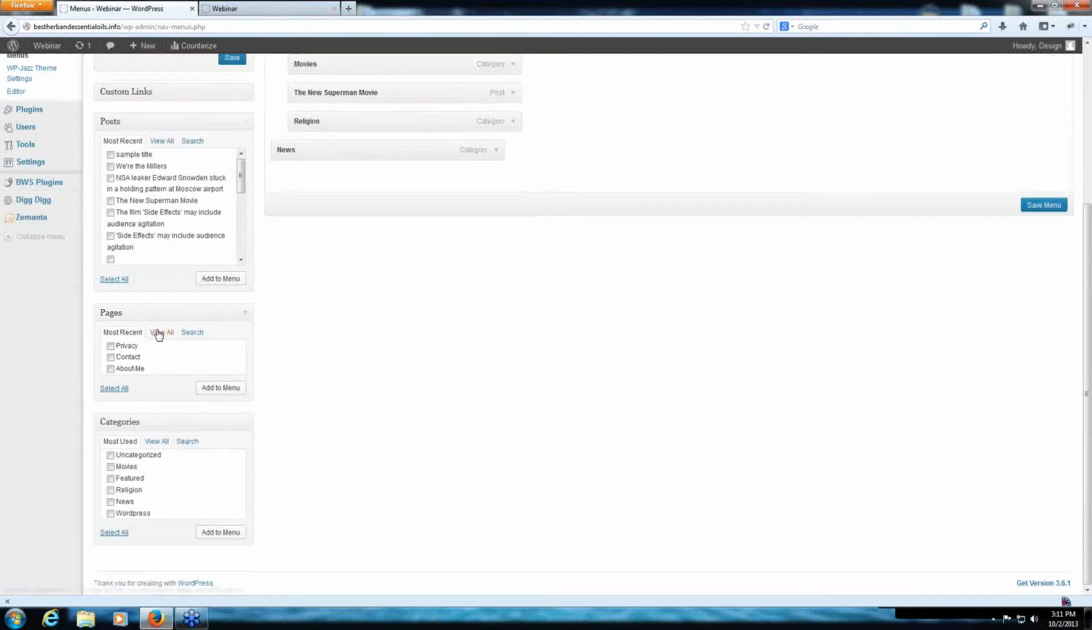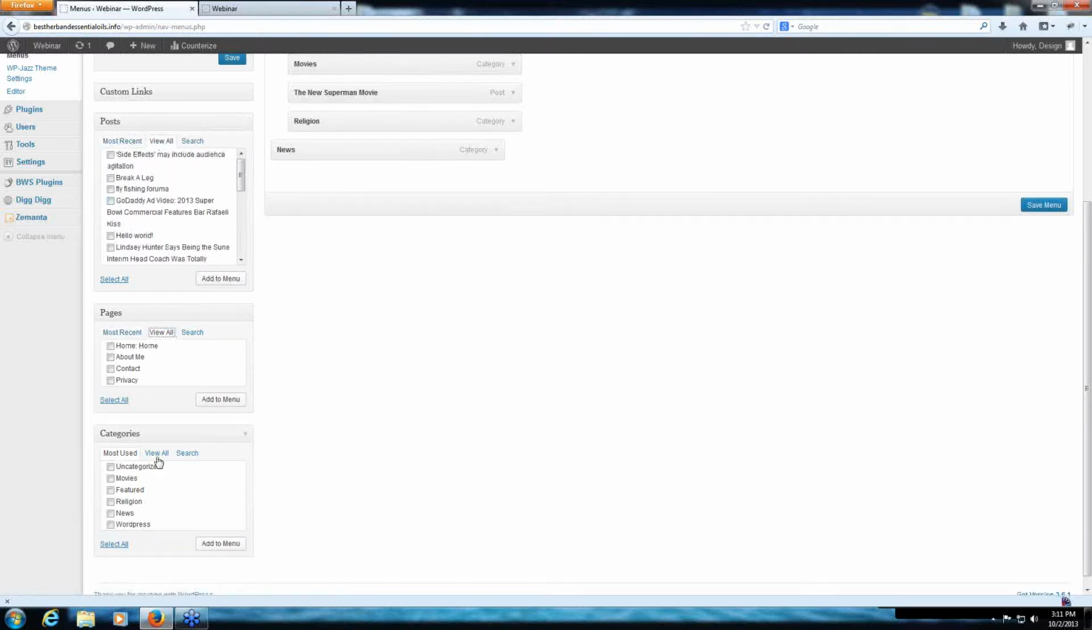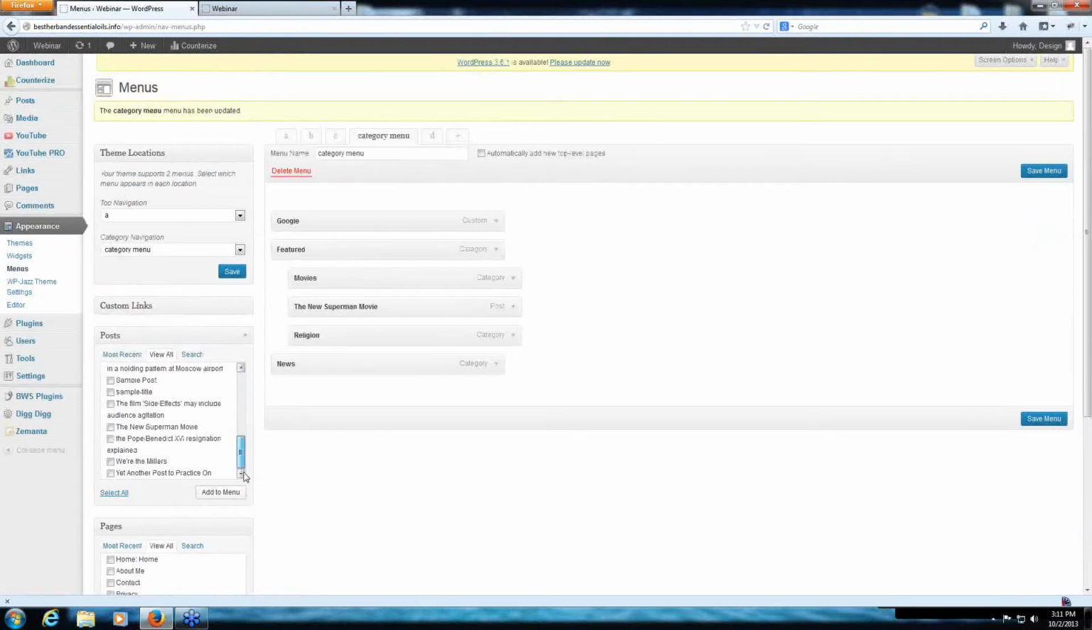So you can add all your posts. And sometimes when you go to look for your posts or your pages in here, you might have to select view all to make sure they all show up. Because this is just most recent, it'll just show the recent ones. But if you want to see all of them, like your older posts or older pages, you want to select view all. And then you can scroll through them and take a look at different ones.